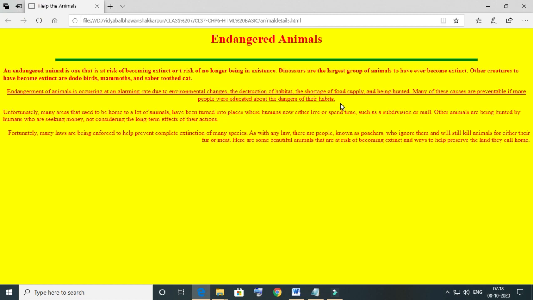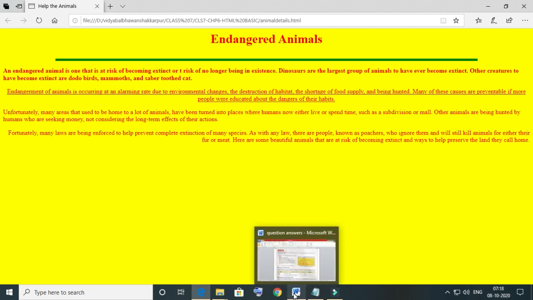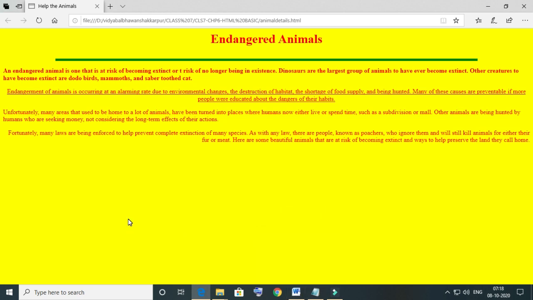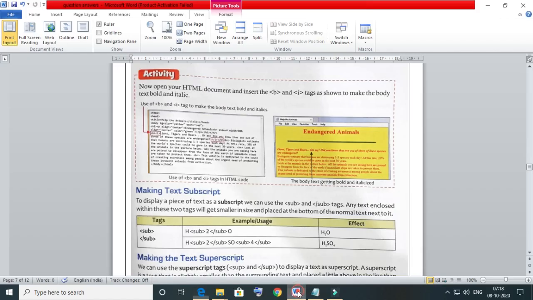Now making subscript and superscript. So what is subscript? You know that the piece of text that can be displayed as subscript, that is like H2O. All of you know that H2O, like this H2O. Here 2 is subscript, and H2SO4, that is the sulfuric acid. Here 2 and 4 are subscript.